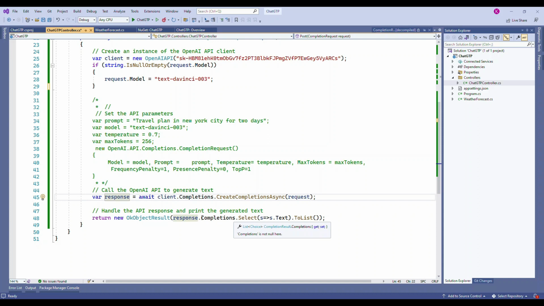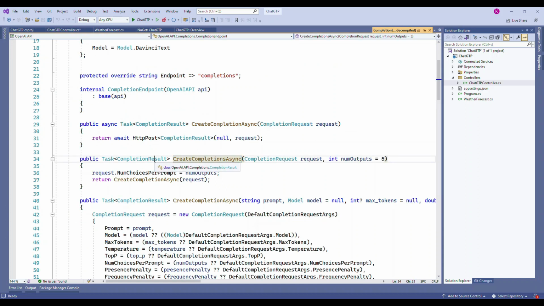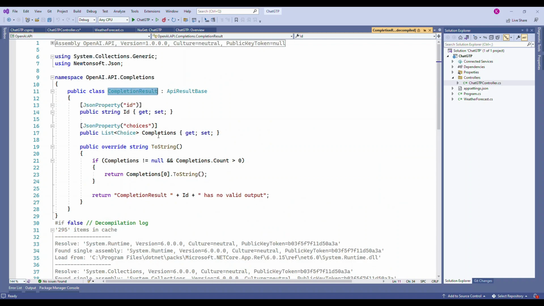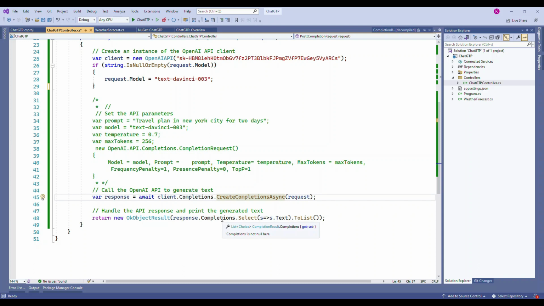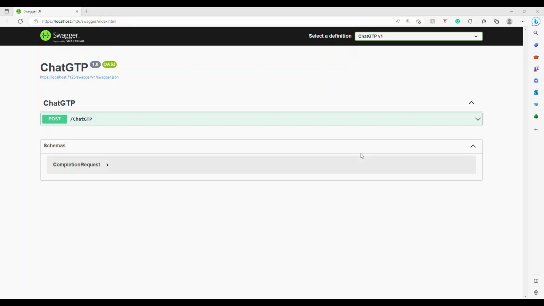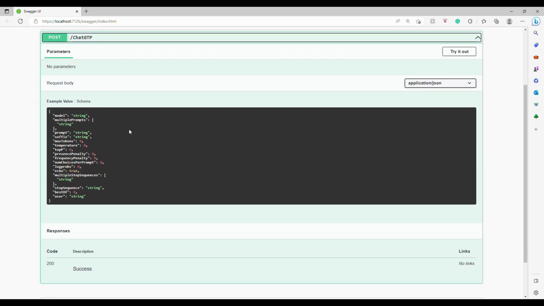Once I get a bunch of things, if you go and look at the response, the completion result, it has the completions and many other properties. All I'm doing is, from the completions, I'm selecting only the property called text. I'm making it a ToList and sending it back. So let's run this. Okay, so the application is running, and you can see this is only one post endpoint.